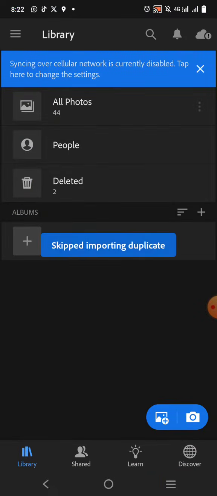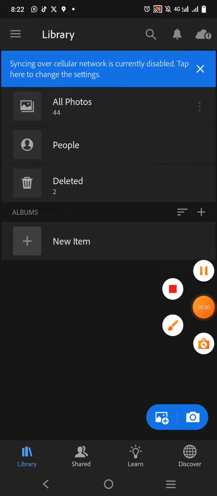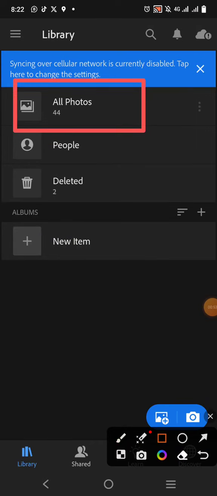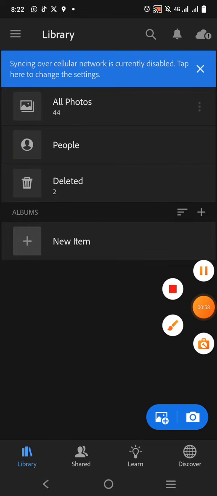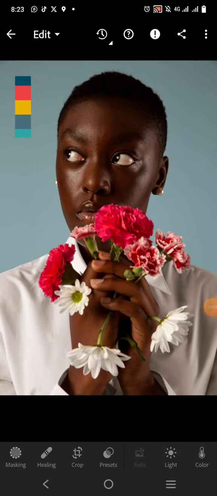So you will see the number will change to 45. Click on the photo you want to edit. This is it right here. So I'm just going to do a little retouching.